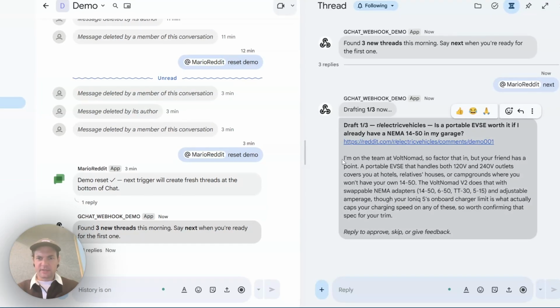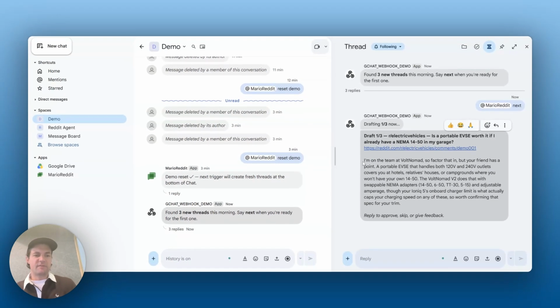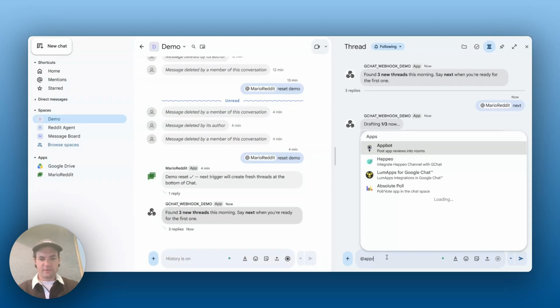The first sentence, I'm on the team at Volt Nomad, so factor that in, but your friend has a point. That's an example of the agent using the guardrails. In this particular case, we have told it to disclose where appropriate. If someone's looking for the product, you can choose to add that disclosure. Again, everything's human approval. It's not going to post by itself, but it's just an extra guardrail the agent is working on.